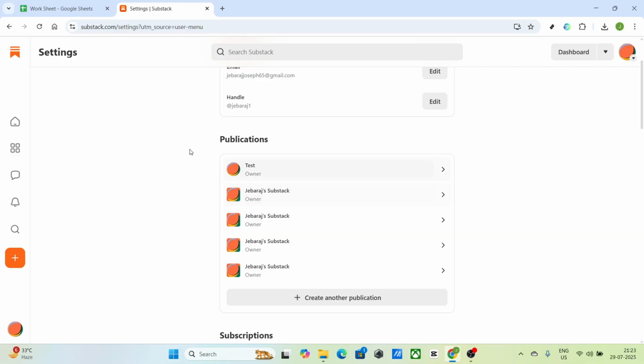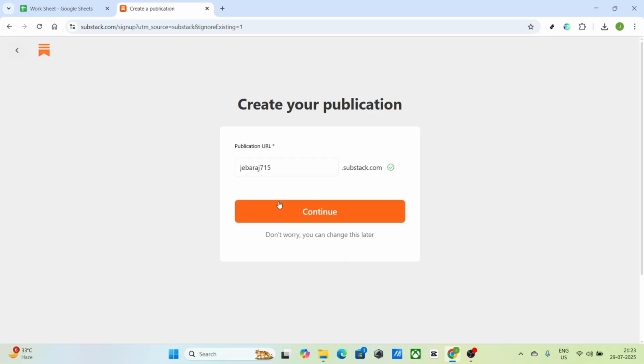Here, you'll find the option to create another publication. Click on that, and you'll be prompted to choose a name for your publication URL. Make sure you pick something catchy yet descriptive to convey the essence of your newsletter. Once you've settled on a name, click Continue to move forward.